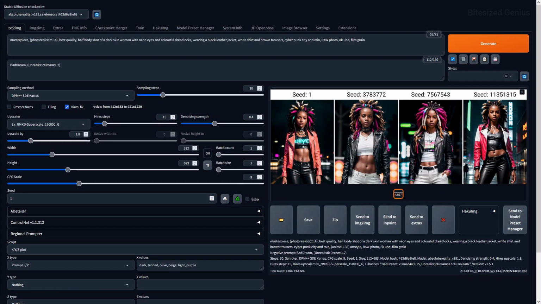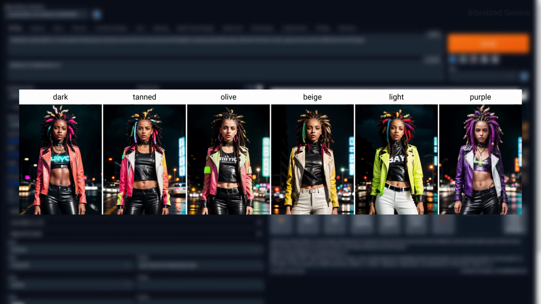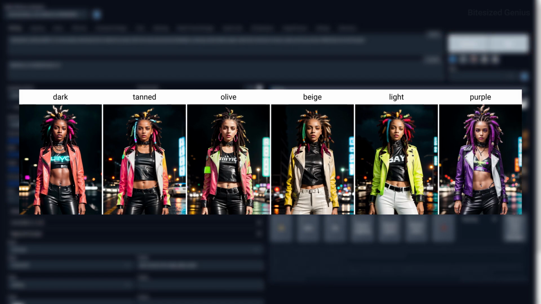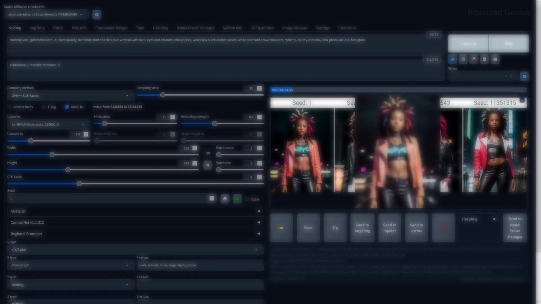Next is skin tones, and the results were excellent as my prompts were recognised and I got a nice gradient of skin tones from light to dark. The purple skin tone turned my character's clothing and hair purple, so if you're looking to make a purple skin character, then you may want to use a LoRA to avoid any artifacts.